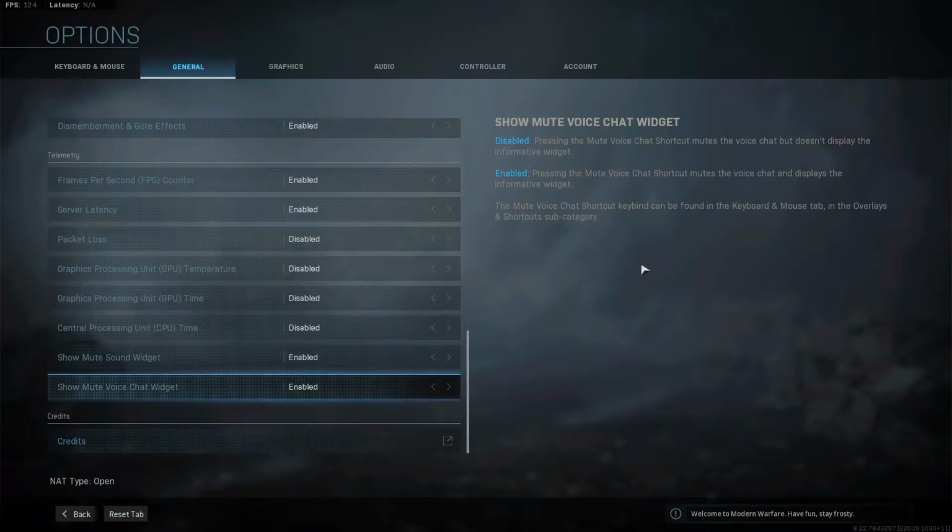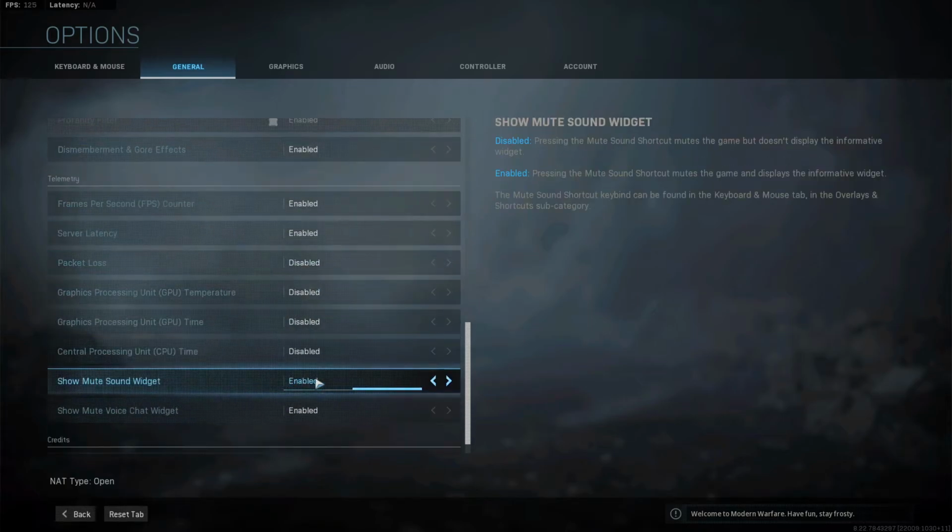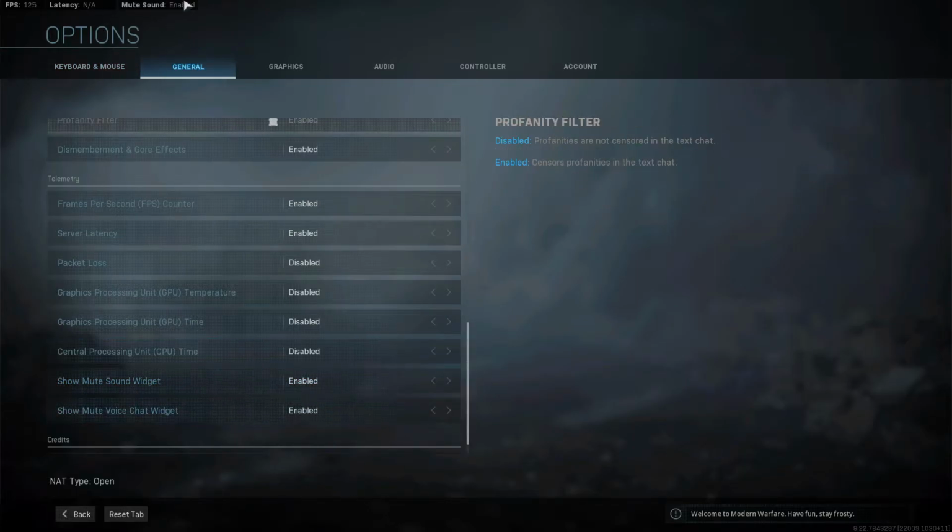and just click here F10, and you're gonna select mute sound enabled, because when you're in general you're gonna select show mute sound widget. When I'm pressing F10 you can't see it, but when I'm going to press enabled and you're gonna press F10, you're gonna see it is like this.